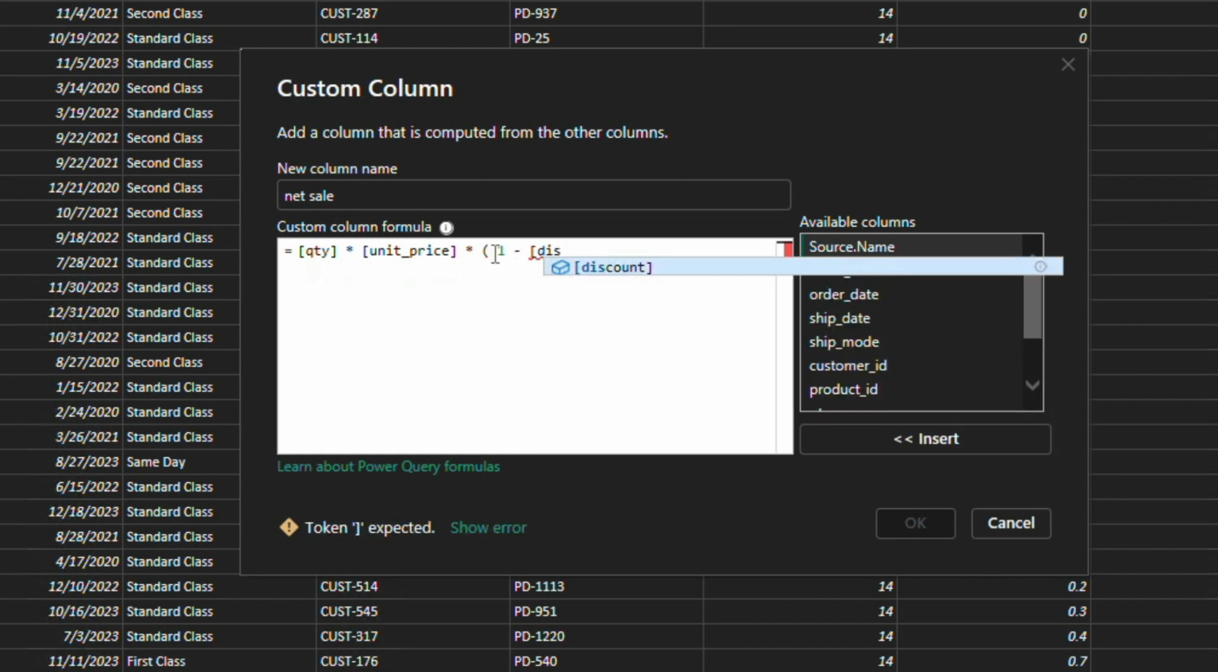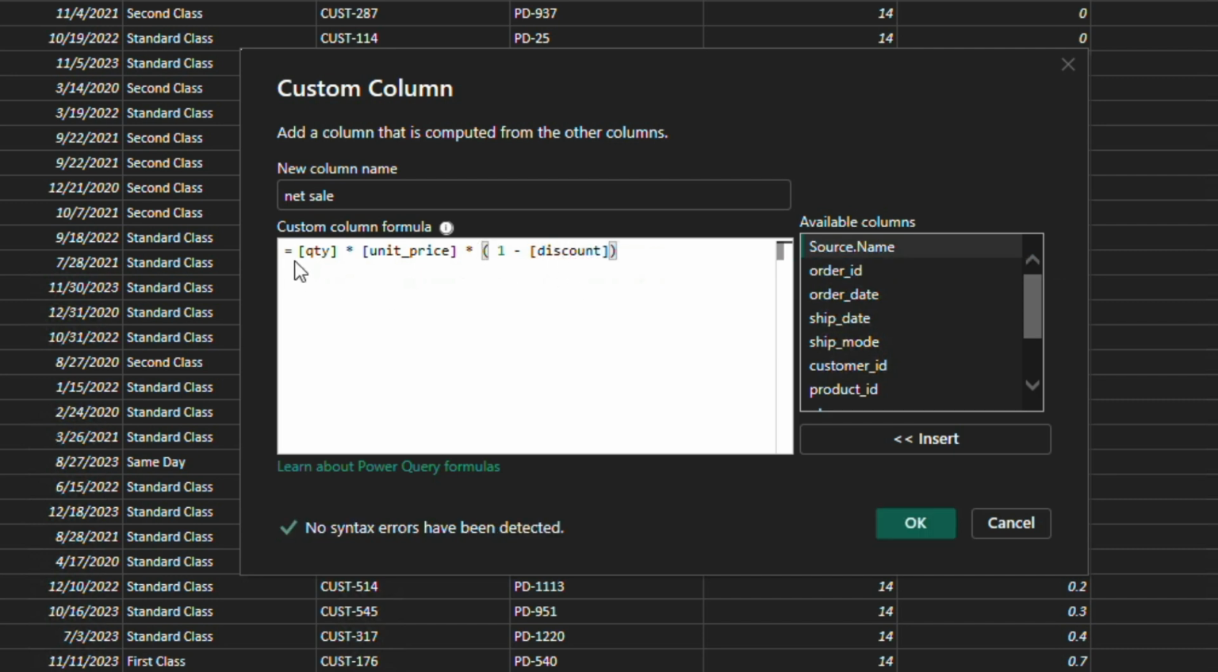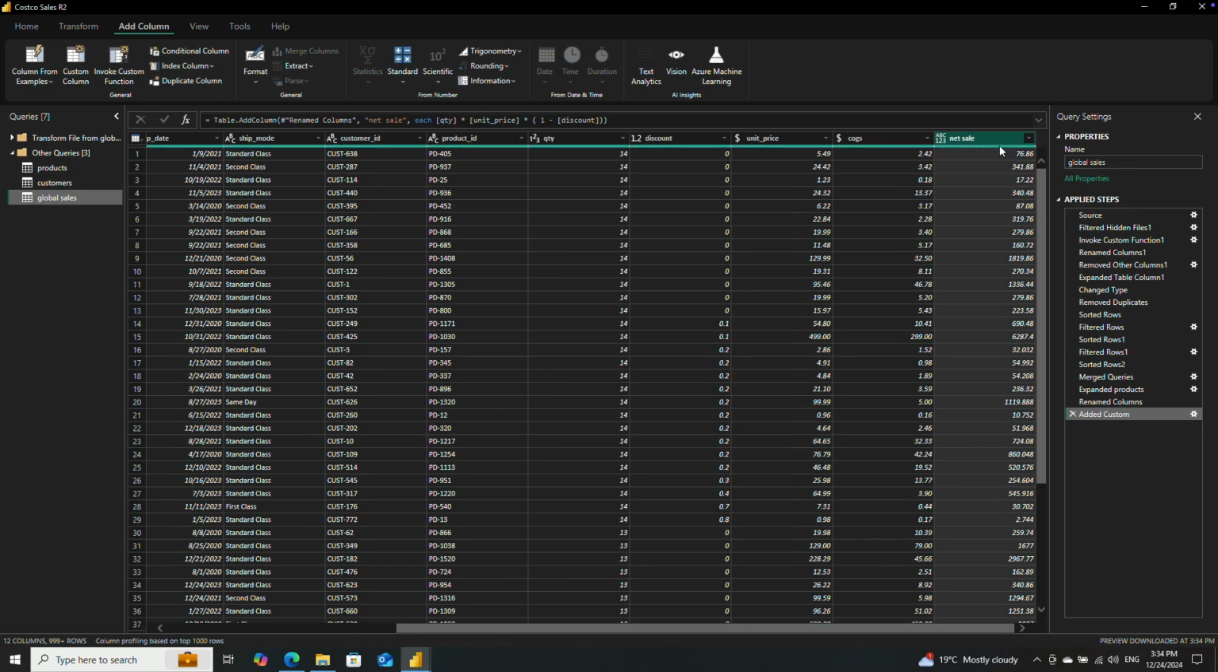Okay, now you can check out this function. This function is going to give you the net sale after minusing the discount. So what we are doing here is we are saying quantity times unit price. So this is the net sale before the discount, and here we are again saying quantity times unit price, and from this one we are minusing the discount. So at the end this is going to give you a net sale which you can verify. Let's go ahead and say okay. This is going to create a column which is called net sale.